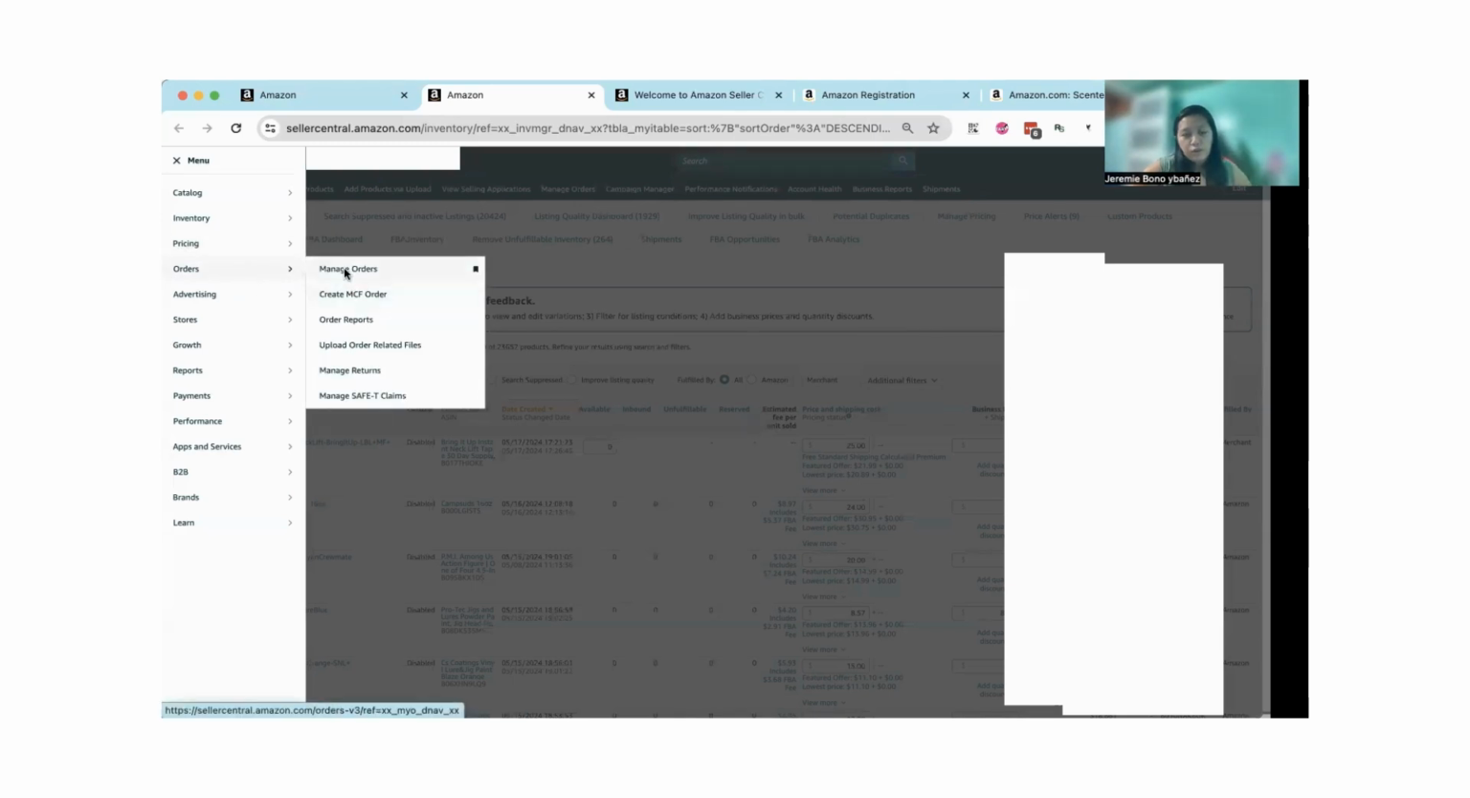This is also very important. In manage orders, you can see all the ordered products, and there will be a special order ID, the name of the customer, and what time they purchased it. Also, if you want to request a review, you need to go to manage orders. Create MFC order means you create a multi-channel fulfillment order. I'm not sure if it's still available on Amazon, but before, if you had a Shopify, you could create an MFC order, and your Shopify order would be shipped through your Amazon account.